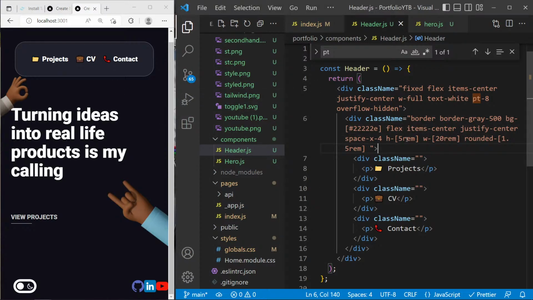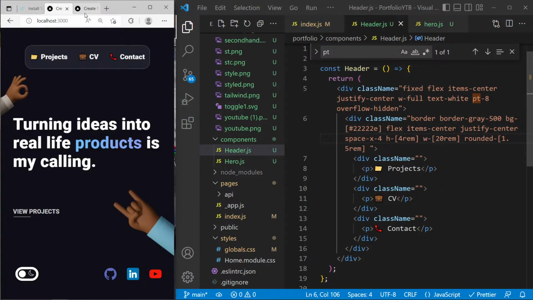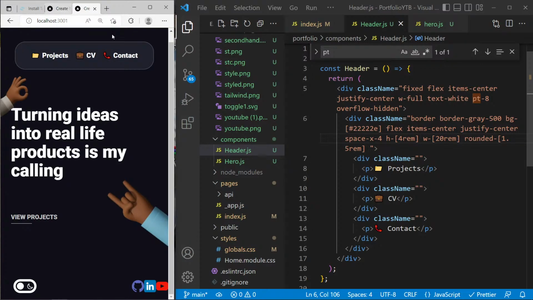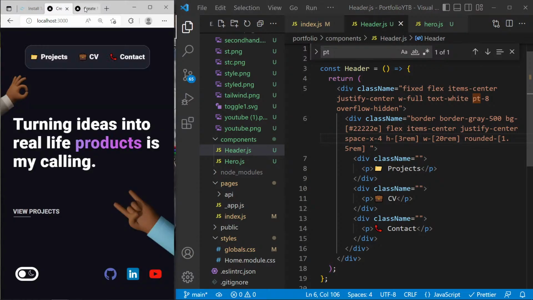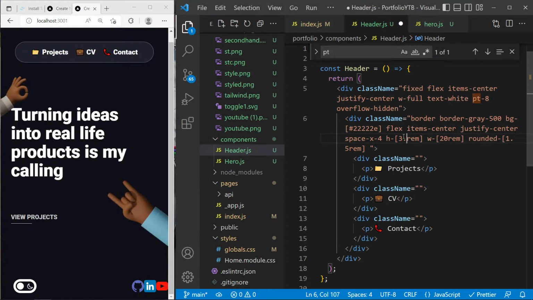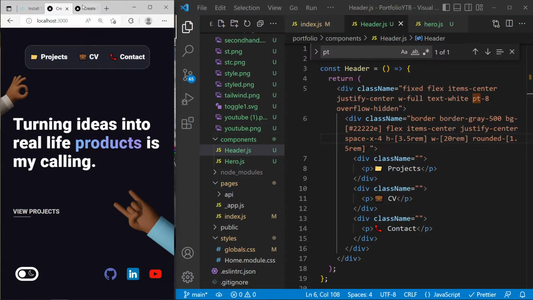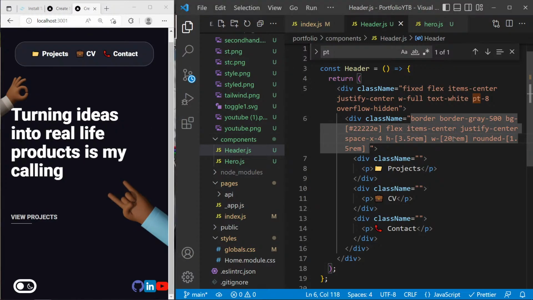So instead of 25 rem, I'm gonna say only 4 rem. Perfect. Oh, but actually we have to make it smaller, so I'm gonna say 3 rem only. Maybe 3.5, so 3.5 rem. Nice. I'm gonna make this width, instead of 20 rem, I'm gonna say 18. Nice, maybe 17. Okay. So instead of rounded 1.5, I'm gonna say 1.2. So this looks closer to our project.